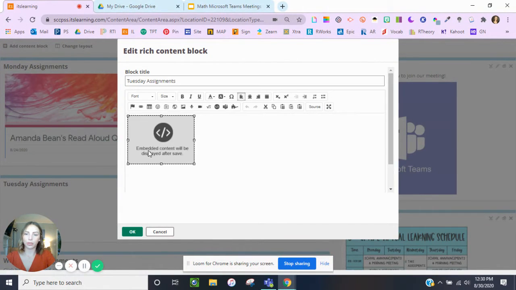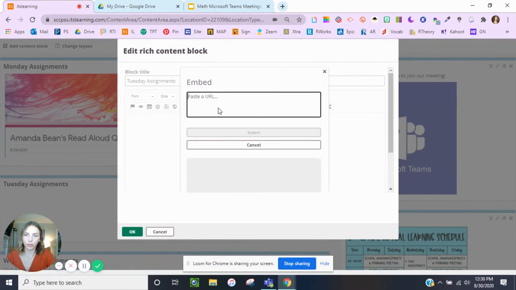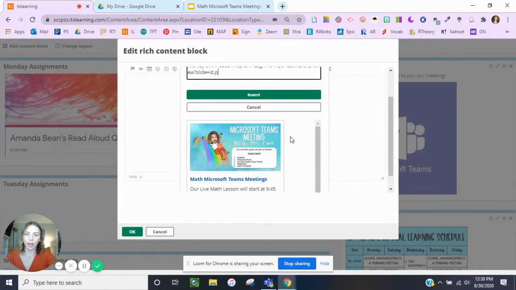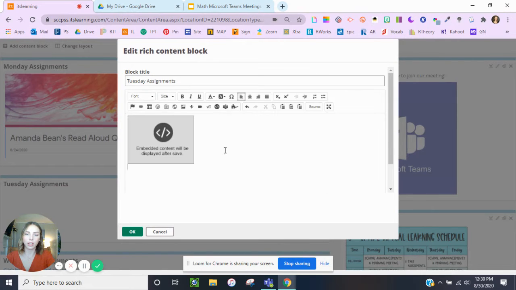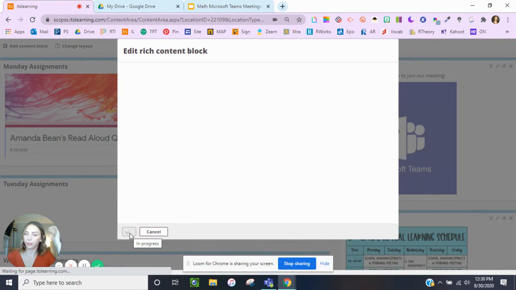and now I'm going to come back in here and we're going to get rid of the old embedded link, click on the embed tool, right click, paste, and now instead of seeing that weird funky language, we can see the cute little Google Slide that we have created. So I'm going to click on insert. And again, it's not going to show you right here, but as soon as you click OK, it will show it to you. So I'm going to click on OK.